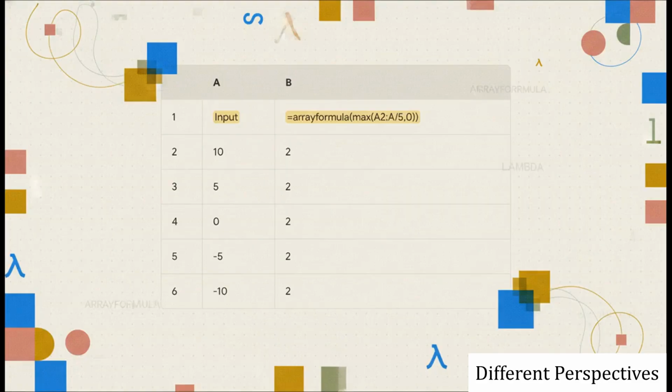So our goal here seems simple enough. For each number in column A, we want to divide it by 5. But, and here's the catch, we want to make sure the result is never less than 0. So we're asking for the maximum of either our calculation or 0.